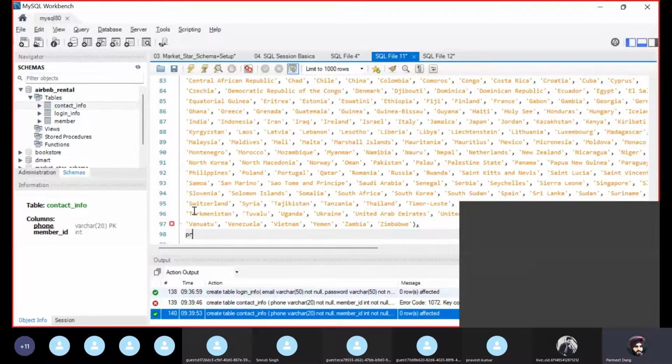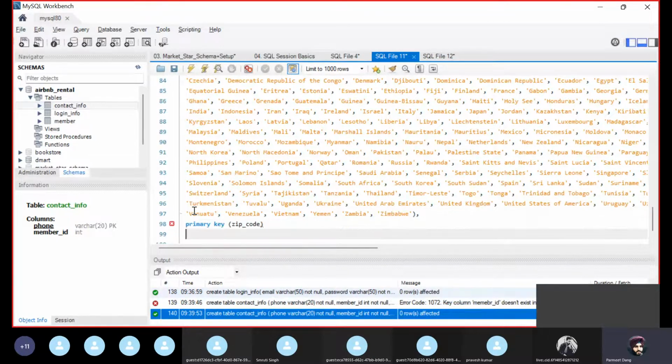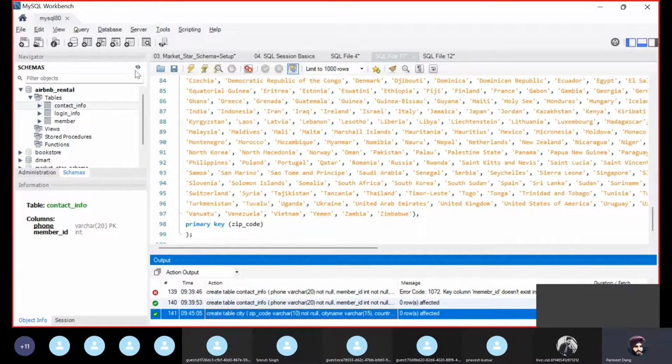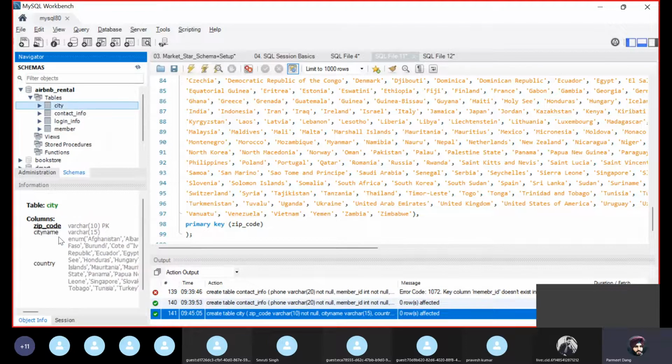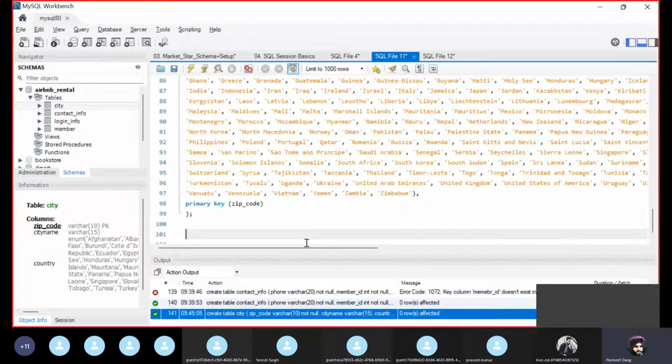And I want to make zip code a primary key, and that's it. We have created this table. Let us try to see the schema. So see, it is telling us this country name can take only these values. Okay, this country name can take only these values. Getting it, guys? Yes, no, are we good?